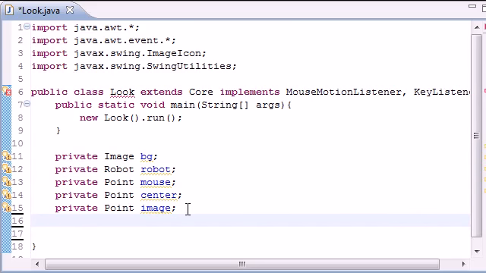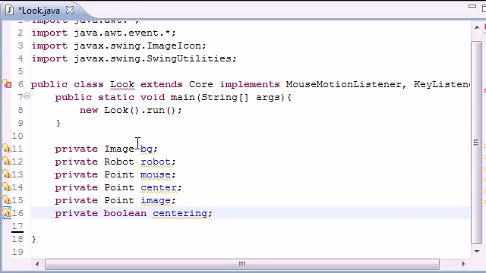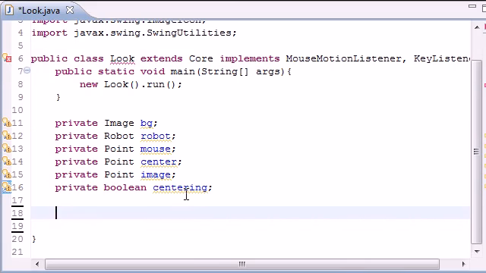And now we need one more Boolean value. So private Boolean centering, and this is going to be true while your mouse is centering on your screen and false while your mouse is already in the center of the screen. So that's what all these variables do. We're going to be actually using them. Well, let's go ahead and get right into it.